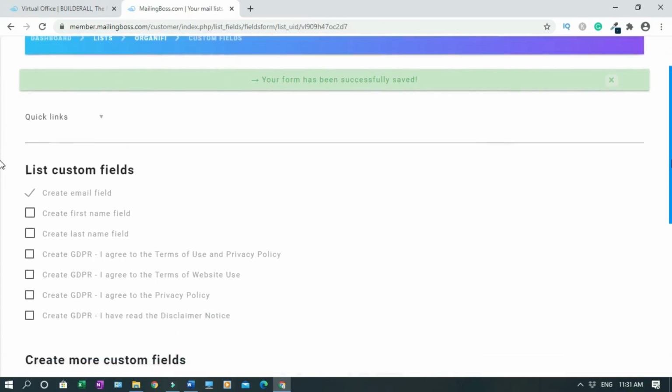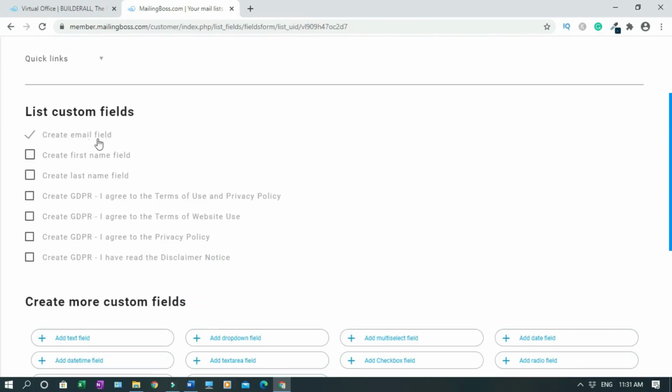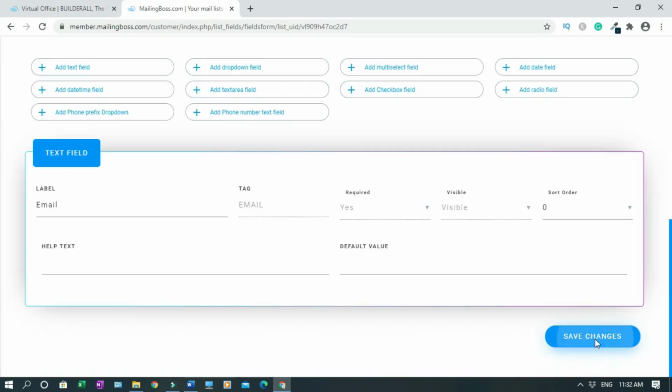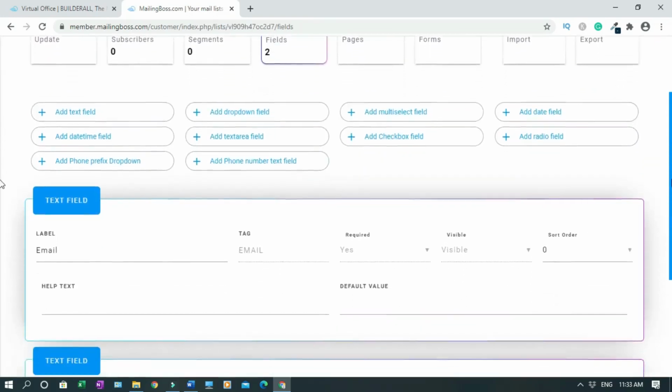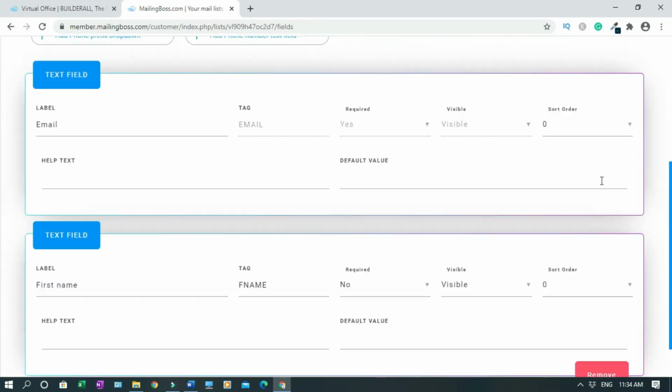So move down. So right now I have an email field which is checked, but I would like to add a first name field. Okay, so I'll click this, save changes. Alright, so you scroll down. We want first name, then email. So this has to be 1. Then this is 0, so this will come 0 before 1.